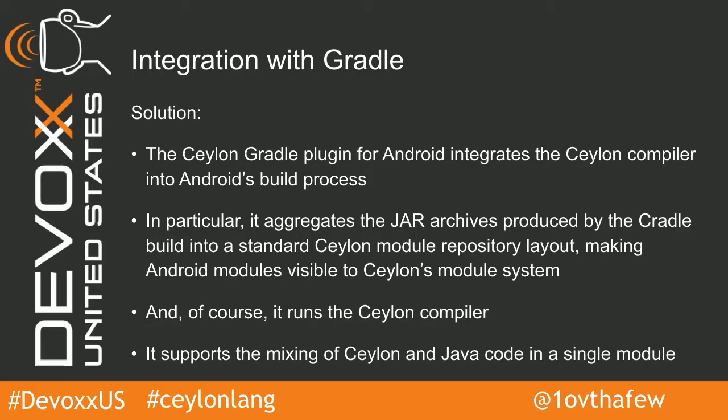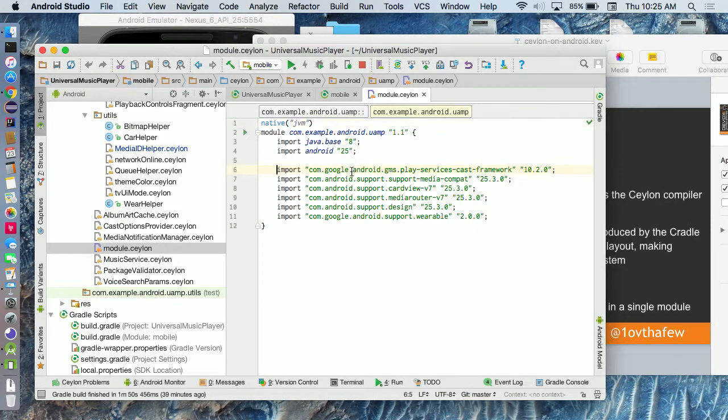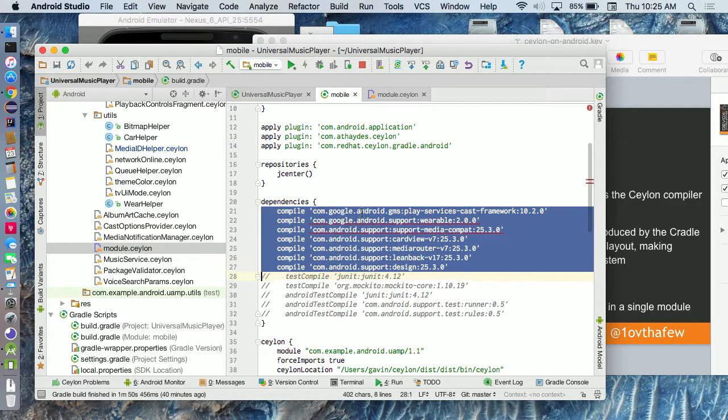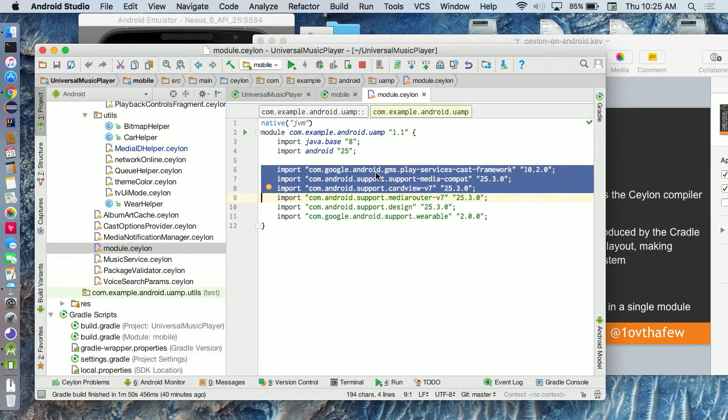So what does this plugin do? It lets Gradle fetch all the jar archives that are needed for your Android app, and then it aggregates them together into a standard Ceylon module repository layout. Which means that from Ceylon I can import those modules in my module descriptor here. So you can see that I have this duplication. Over here I'm naming these modules for Gradle to be able to fetch them, and then over here I'm importing them from this Ceylon module repository that they're being copied into by the Gradle plugin.